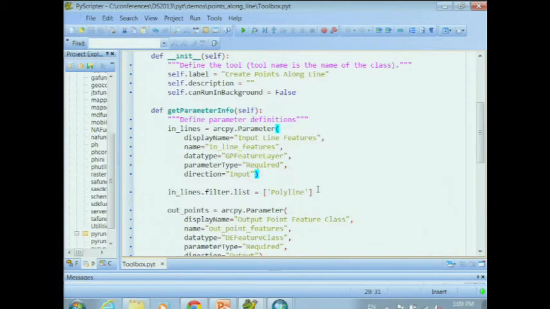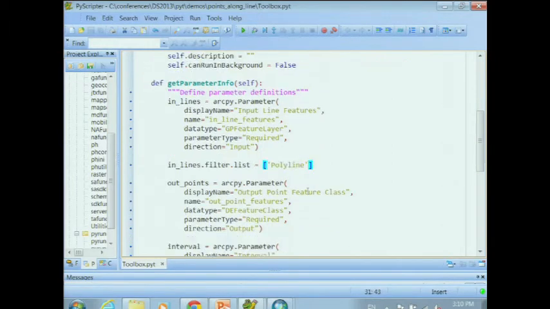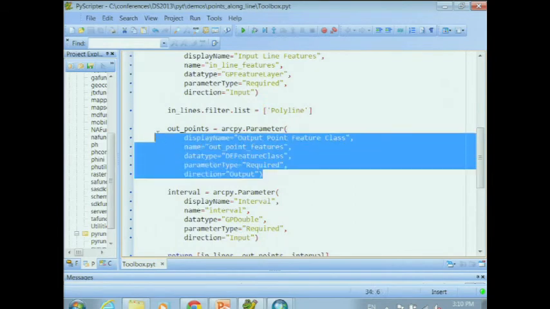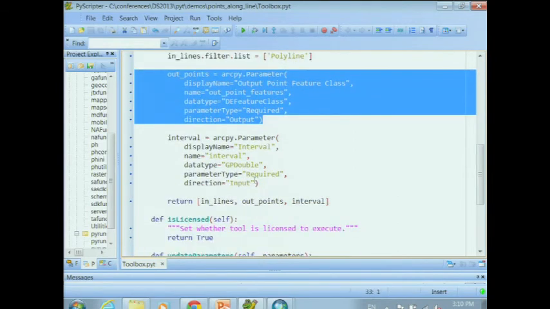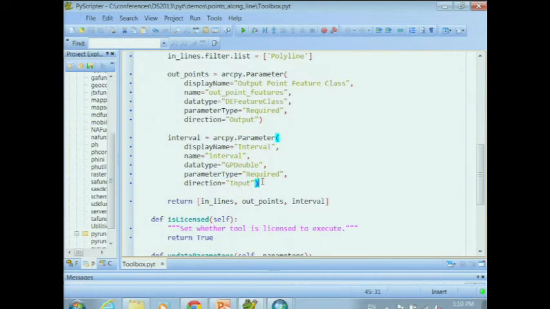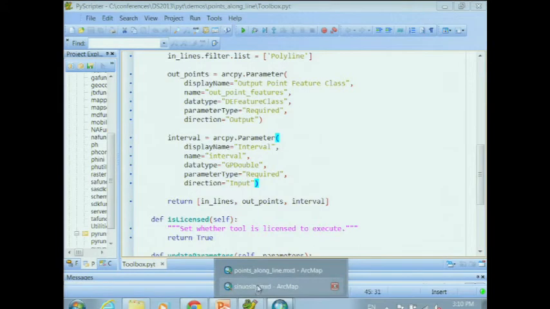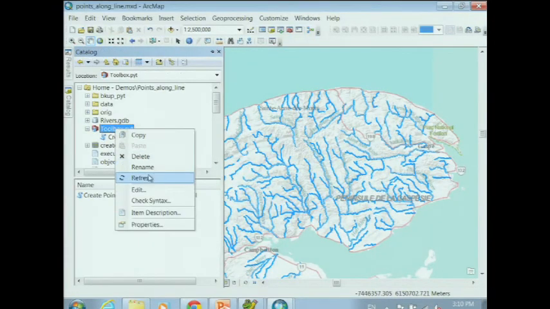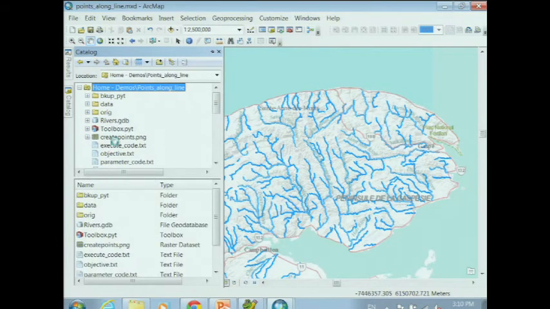So I can use a filter. Every parameter object has a filter, and depending on what it is, you can filter that down. In this case, it's just a list with the one type that I want, which is polyline. Then I have an output feature class, defined very similarly to above, and then I have an interval, which is just a numeric value. So now if I save this, come back, refresh it.